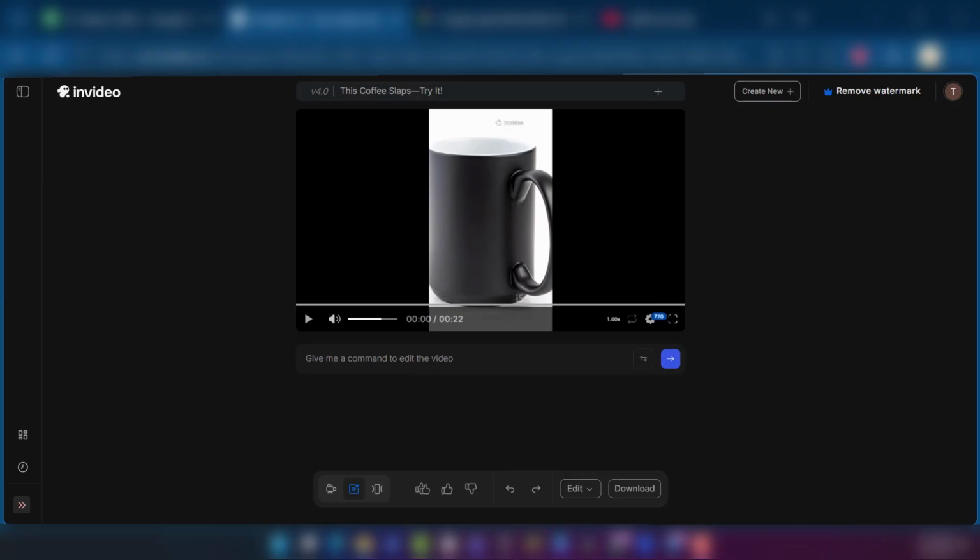Now I'd like to talk about mastering the magic box. This is after it's been able to generate a video. Now, the biggest mistake beginners make is thinking that the video is finished once the AI generates it. The real power here is the magic box. As you can see right here, if you hover over this button, you'll see magic box. Now, this is your conversational editor.